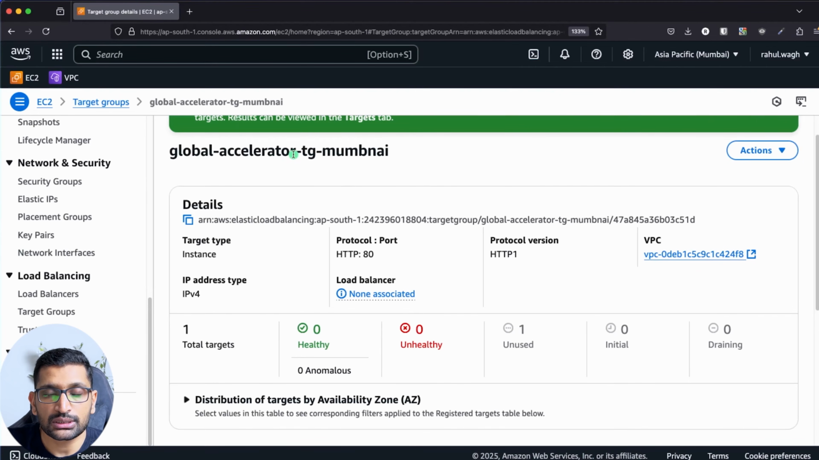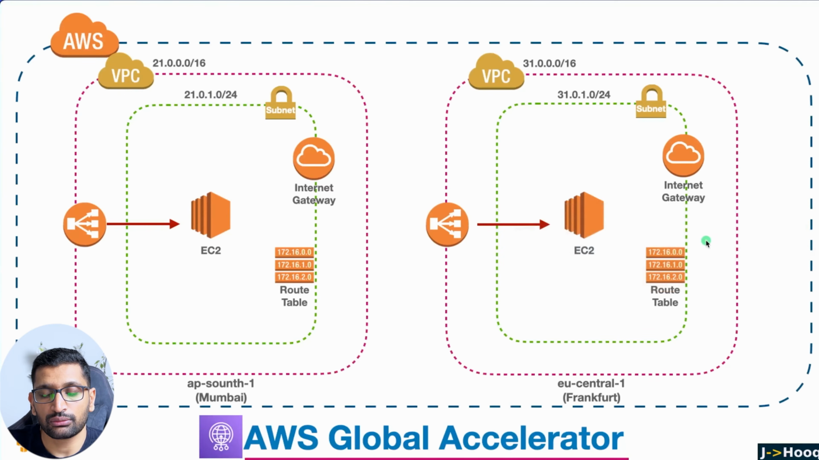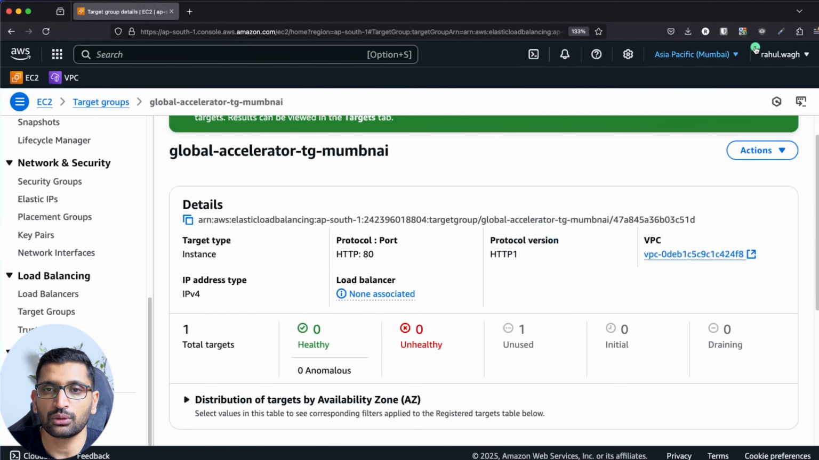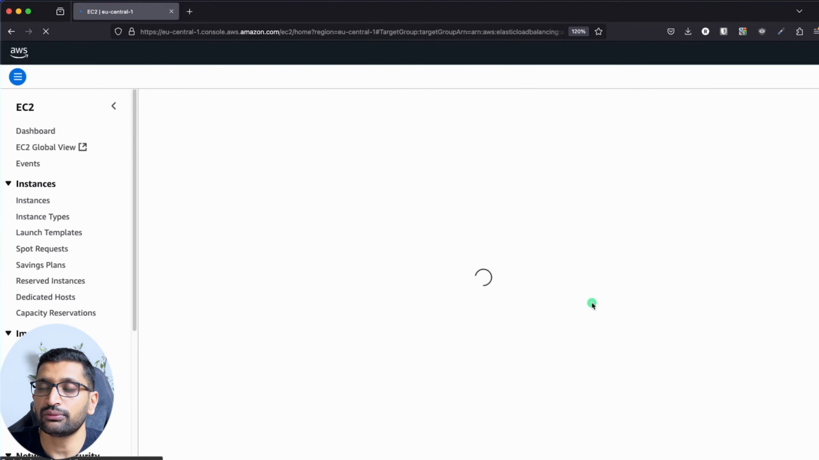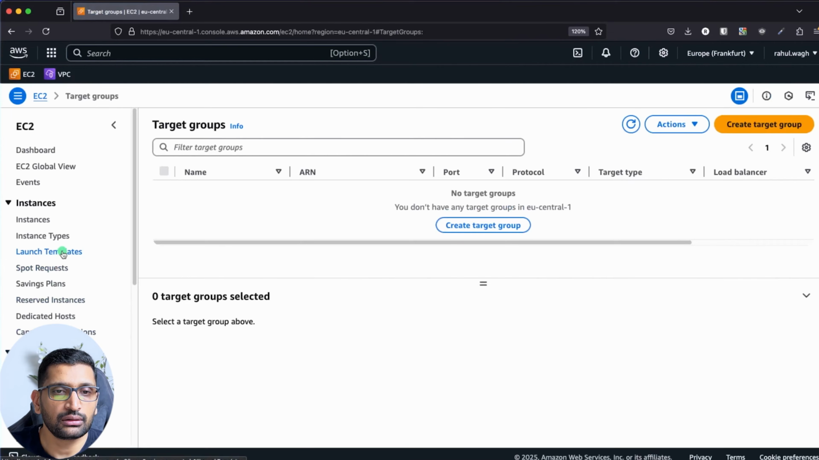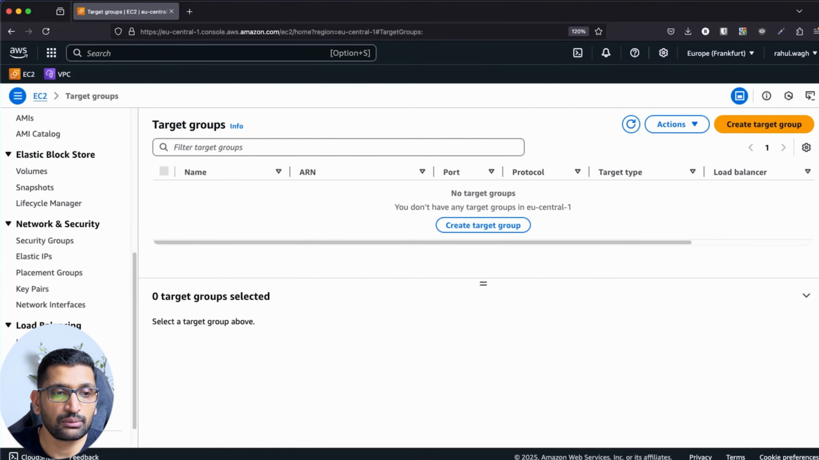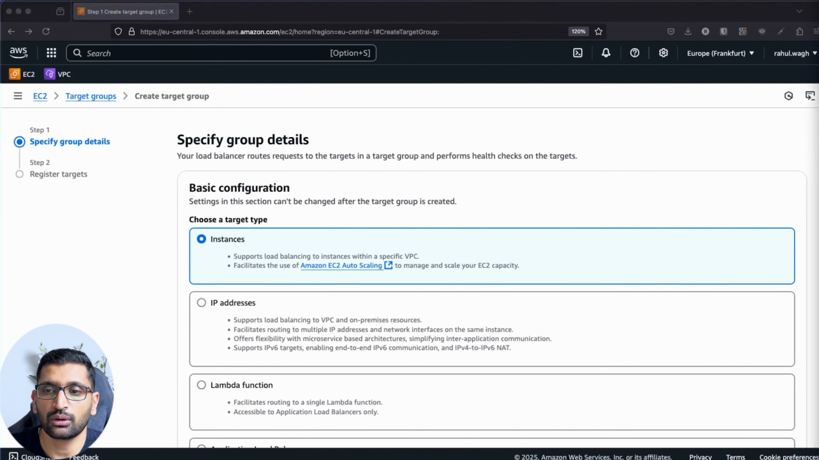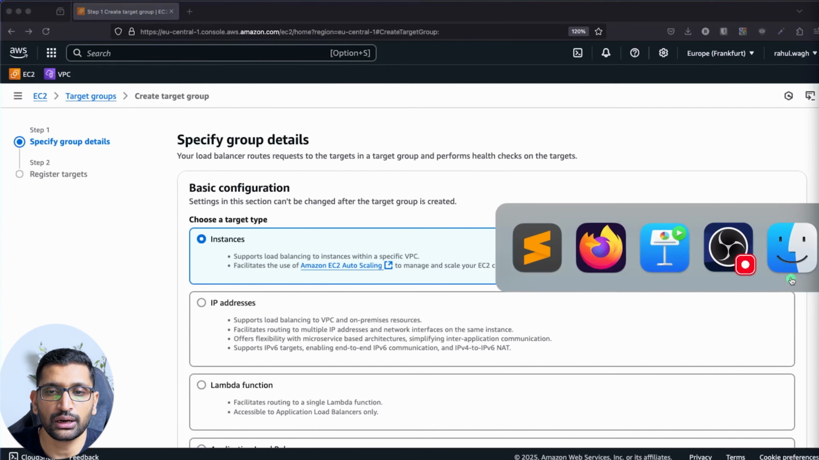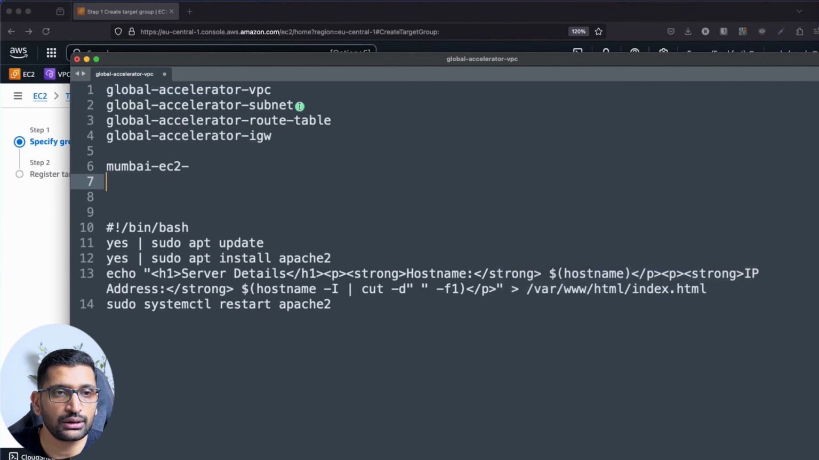Now we need to do the same activity in our other region, in Germany. So close this one, go back to Germany, which is Frankfurt. And here, right now I'm in target groups. So click on create target group over here. Again, I'll copy the names from my notepad. Let me open my notepad. So I'll copy this name from here.